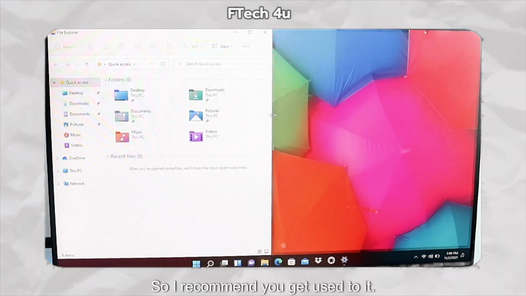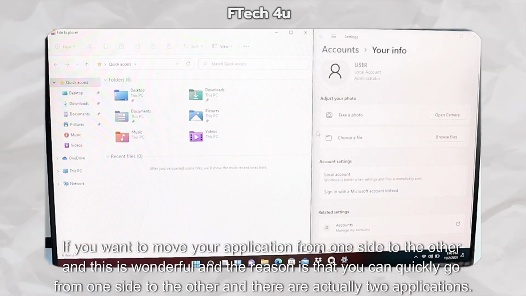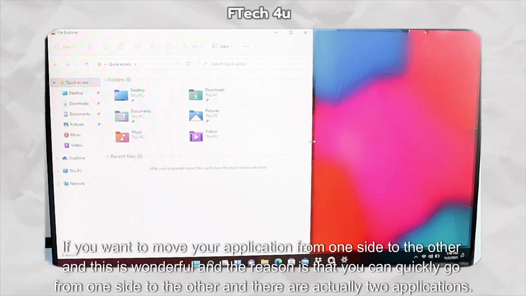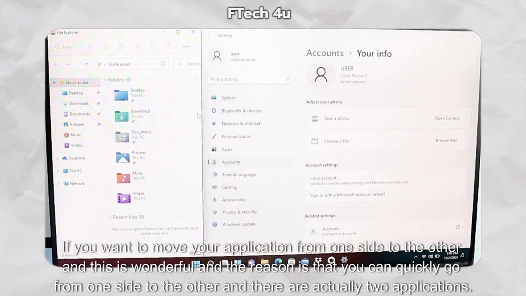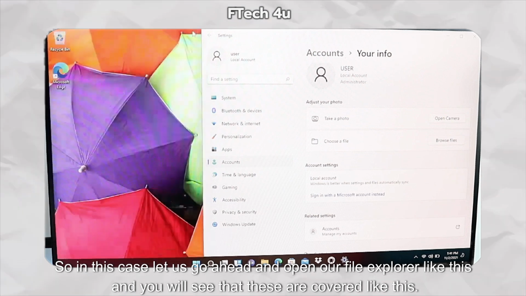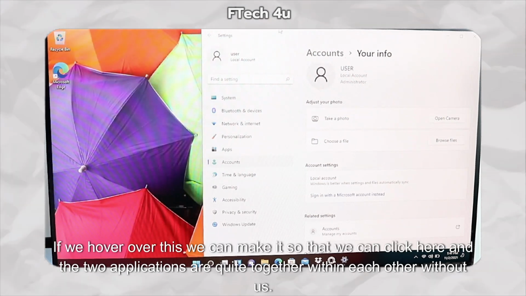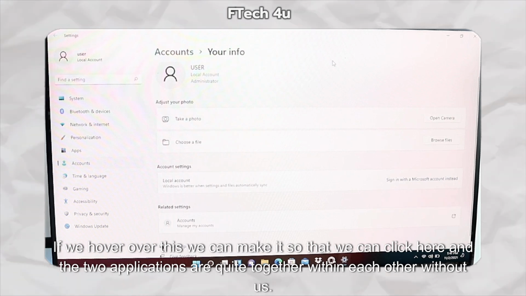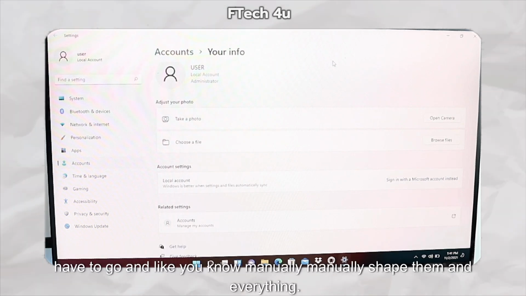So I recommend you get used to it if you want to move your application from one side to the other. This is wonderful because you can quickly go from one side to the other, and there are actually 2 applications. In this case, let us open our File Explorer like this, and you will see that these are covered like this. If we hover over this, we can click here, and the 2 applications sit together within each other without us having to manually shape them and everything.